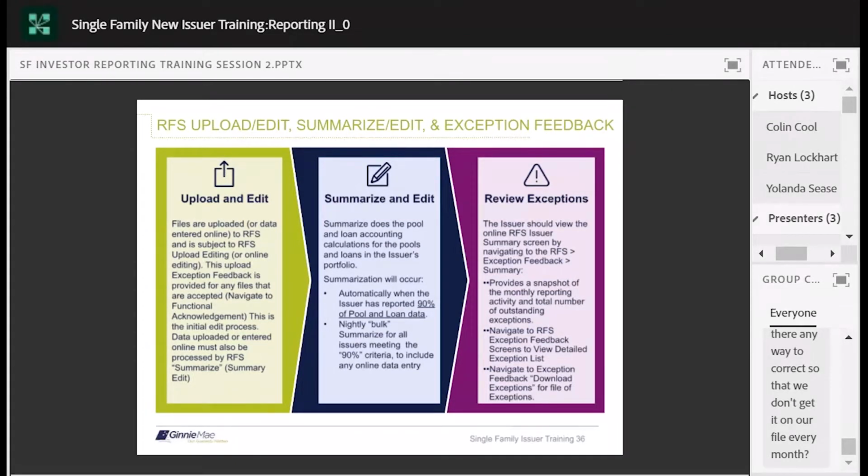The issuer should review their exception feedback. First, navigate in RFS to exception feedback, then to the summary screen. This provides a snapshot of the monthly reporting activity and total number of outstanding exceptions. Then click on the Exceptions tab at the top of the screen to display a snapshot of outstanding exceptions. By clicking the Download tab and clicking Download Exceptions, this will download a full list of the outstanding exceptions in a CSV file. A best practice would be to save this download of exceptions daily.